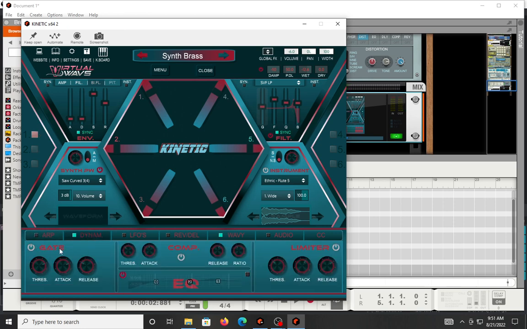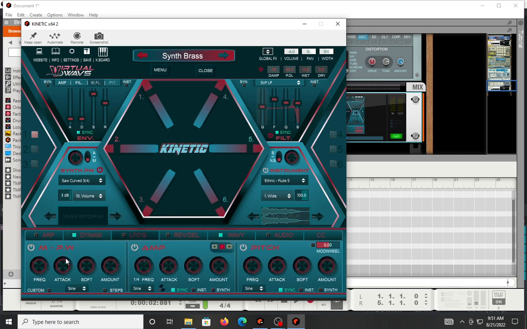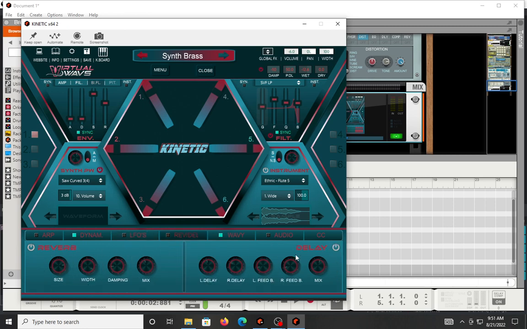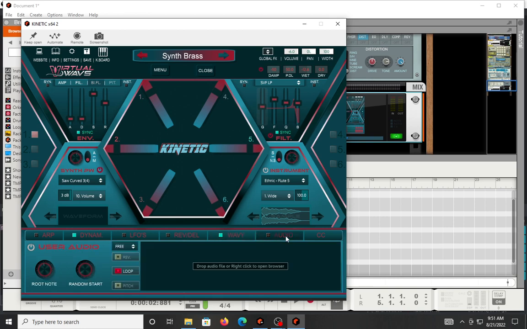You have your dynamic section for gate, compressor, limiter. You have your LFOs. You can modify amplitude, pitch, so forth. Reverb, delay, phaser, chorus. That's standard in any rompler. You've got to have your basic effects: delay, reverb, phaser, chorus.